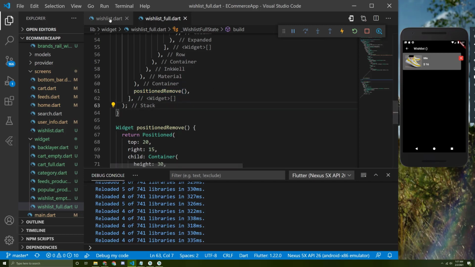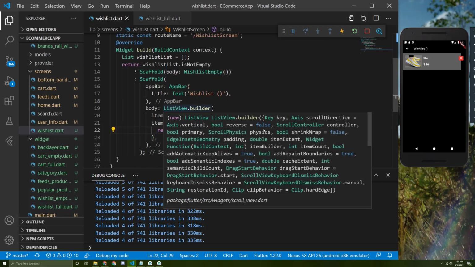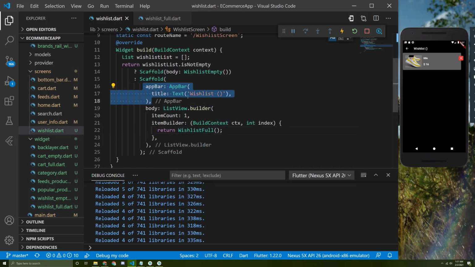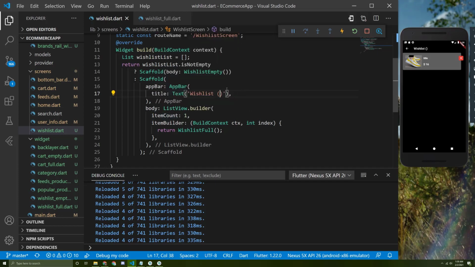So now let's head back to the wishlist screen. In here, as the body of the scaffold, instead of returning a container, I returned a ListView.builder that will take in here the item count. The item count will be the wishlist length, and as our item builder, we returned the widget that we just created, so this widget. I added an AppBar and gave it a title of Text and named it wishlist, and in here it will take the item count or the wishlist length.